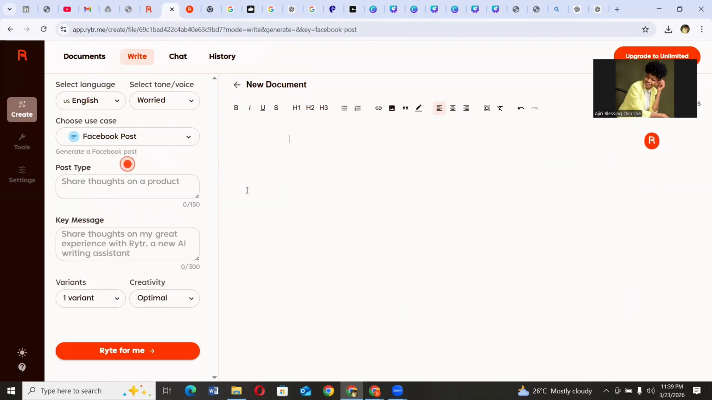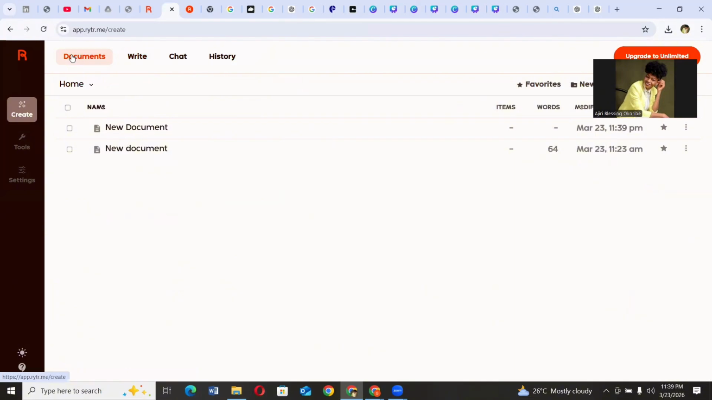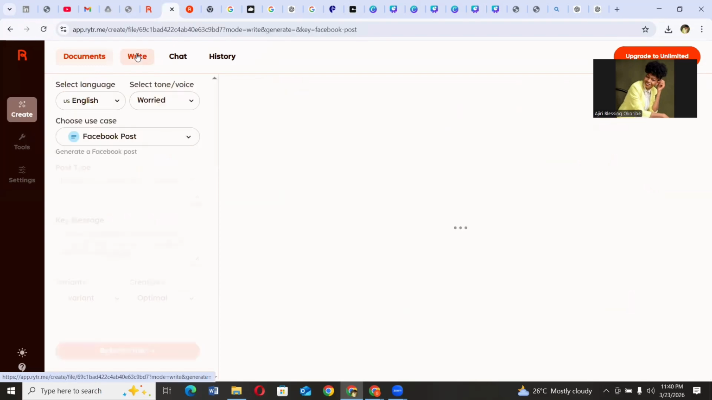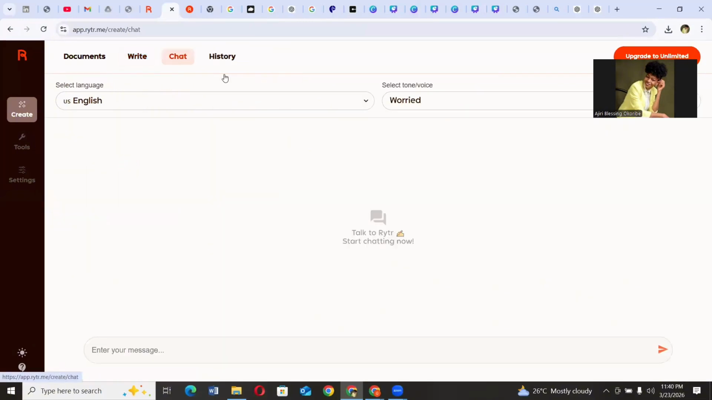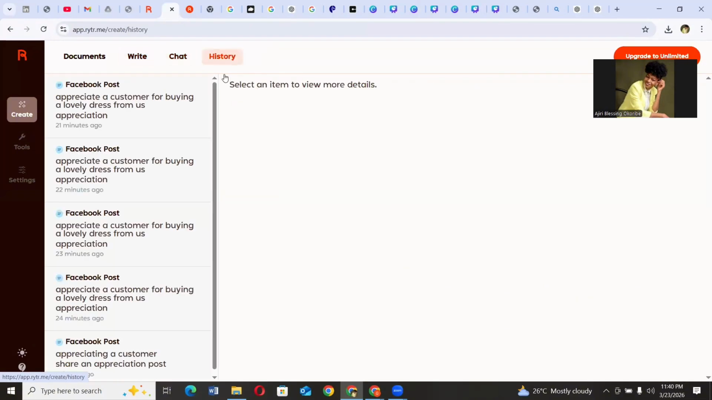All right, so this is what Writer looks like. We have documents, where documents are saved. When you're done working on documents, it can save automatically here. Then we have this, where you write. This is basically the document you write on, or where content will be generated. We have charts. We have history as well. That's basically history of everything you've searched.